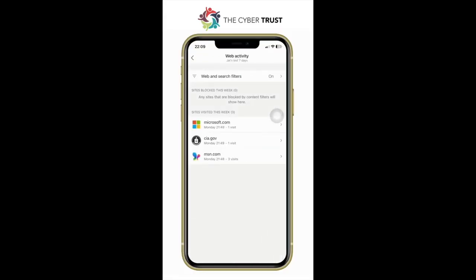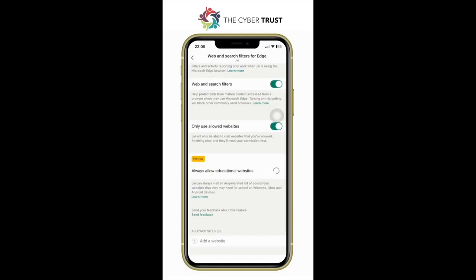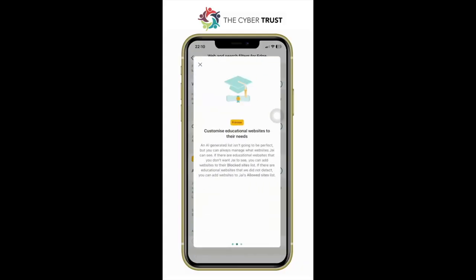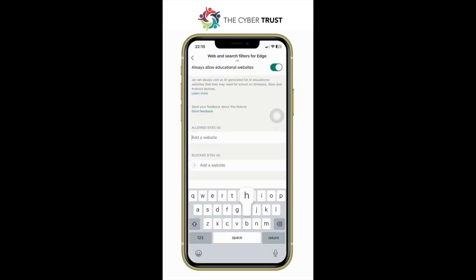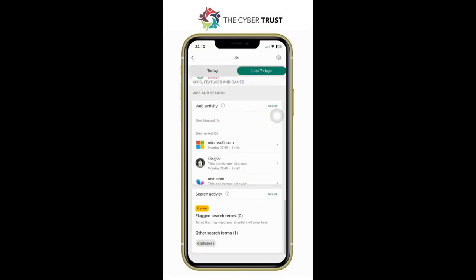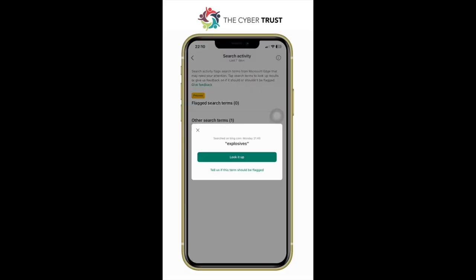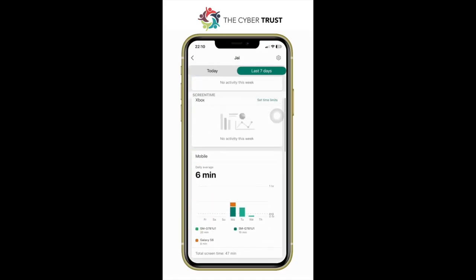For web searches, you need to install the Microsoft Edge browser and block the Google and Chrome app. Microsoft Family only monitors its own browser. You can also set the browser to allow approved sites or to block sites that you decide are unsuitable. This page also presents a list of searches that have been carried out and flags up terms that may be unsuitable or of concern. You can then investigate further.